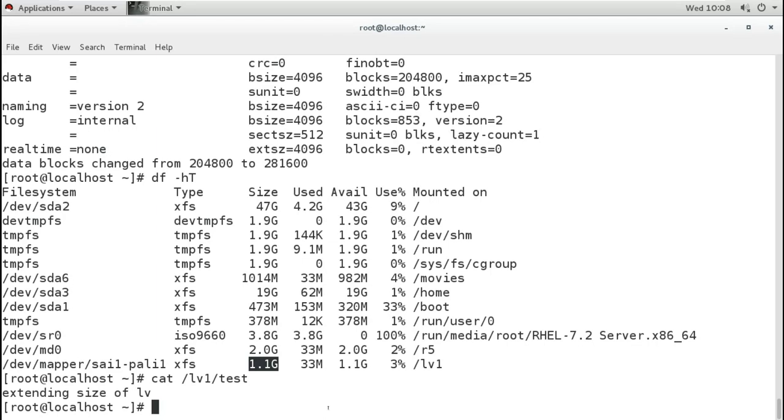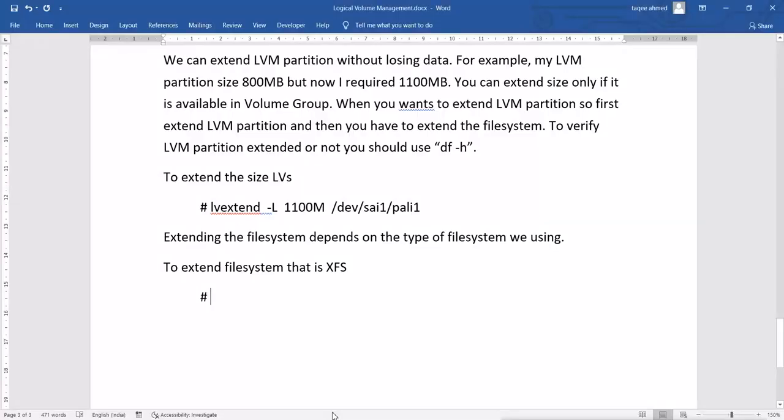One more thing, for extending it, xfs_growfs, and then we mention the LV path and name. So this is how we can extend the XFS file system.